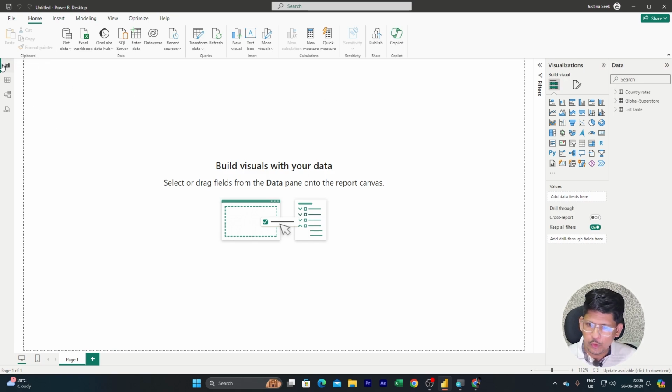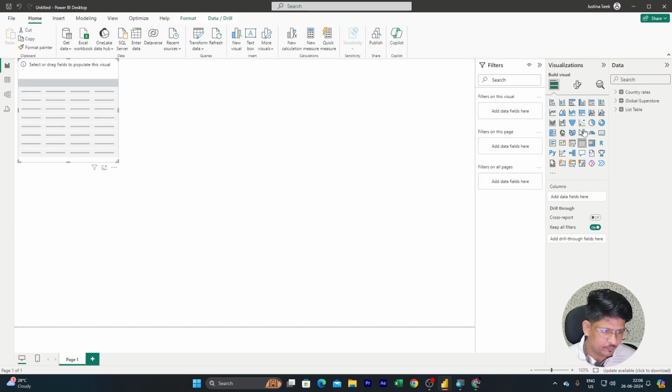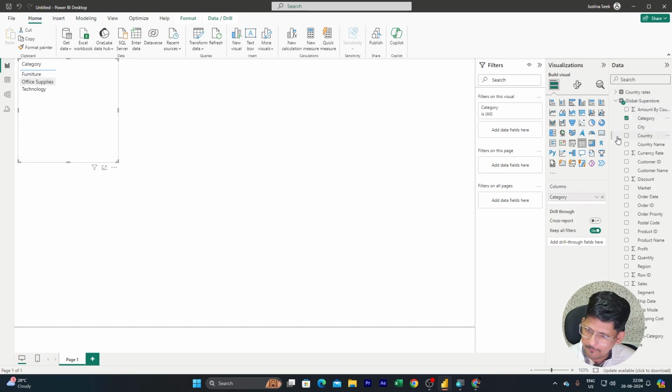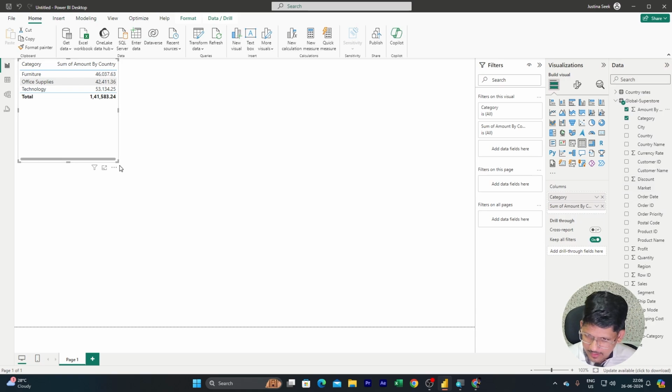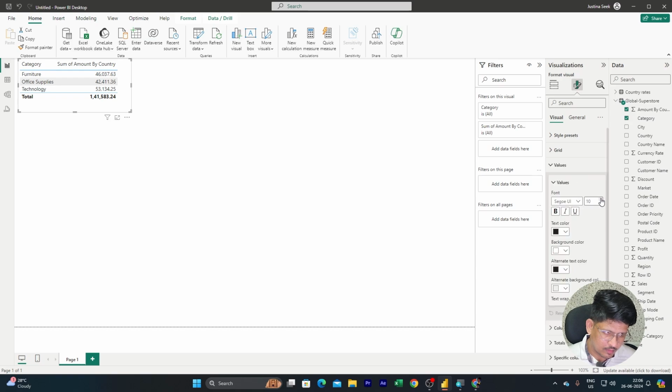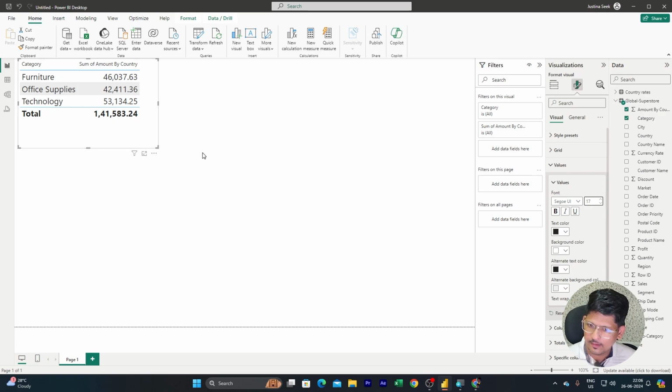So here in the visual report view, I'm going to take a table visual over here. And in this table visual, I'll go to my global superstore and let us take this category column over here. And in this category column, I want to calculate what? Amount by country. And you can see I got my country rate over here. Let me increase the font size. Yeah, so you can see the details.